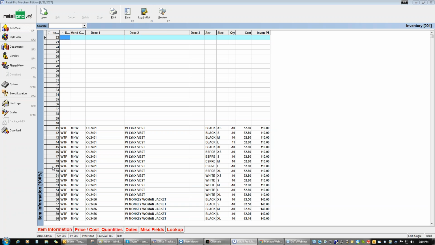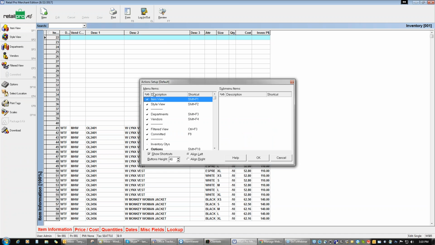So now there's also something called Layout Manager. Okay? If I right-click over on the side menu, you'll see I have Menu Layout Manager and I have Menu Designer. Menu Designer is going to determine what buttons I have on the side of my screen.